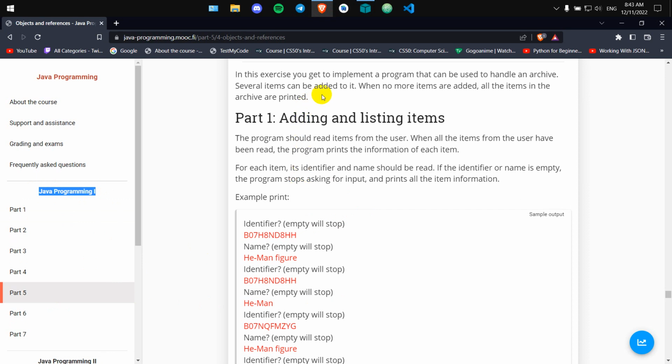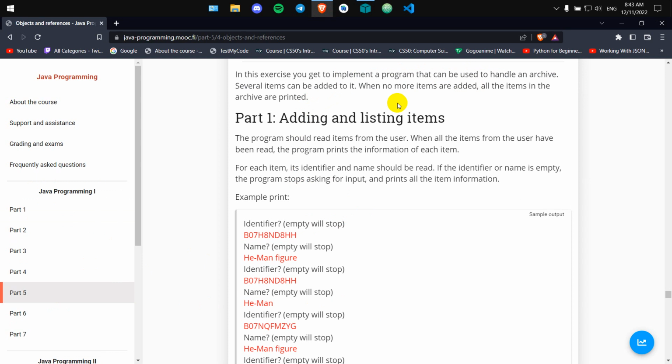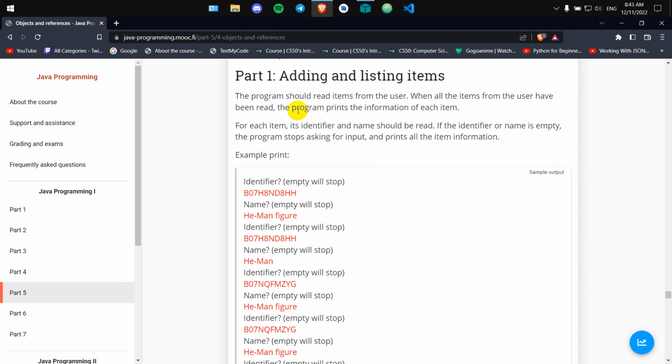So the programming exercise asks us to implement a program that can be used to handle an archive. Several items can be added to it. When no more items are added, all the items in the archive are printed. This exercise has been divided into two parts, with the first part telling us about adding and listing items. The program should read items from the user, so use the Scanner.